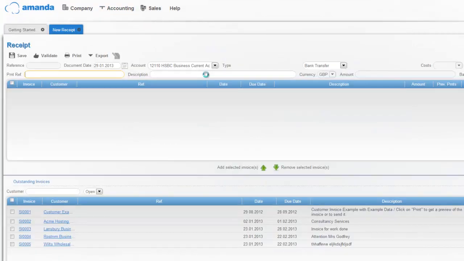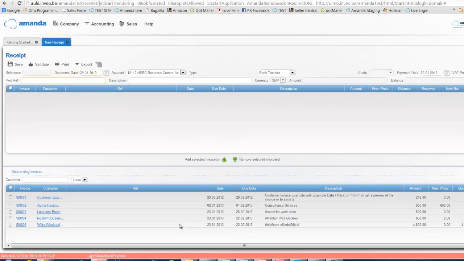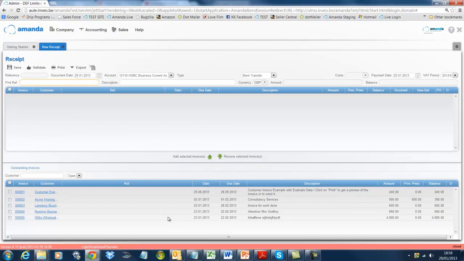To do that, we need to select from the accounting menu, Customers, Receipts, New Receipt. And this will open up a screen that is in two parts. The bottom part of the screen shows all the invoices that are not fully paid, and at the top part of the screen, this is where we are going to process the actual payments.